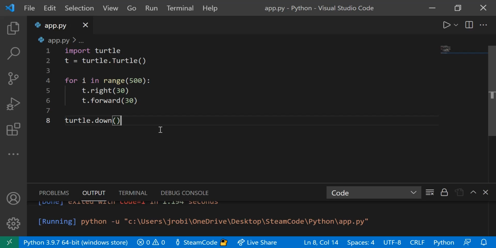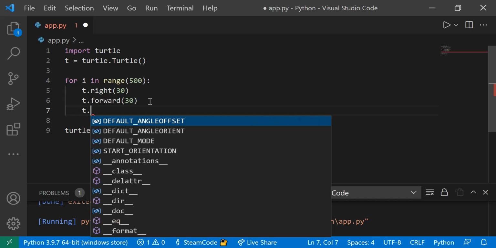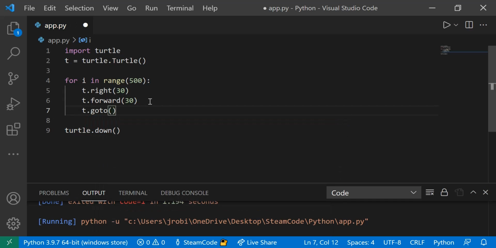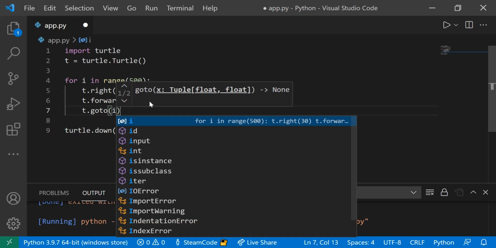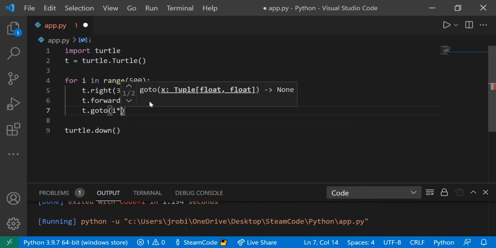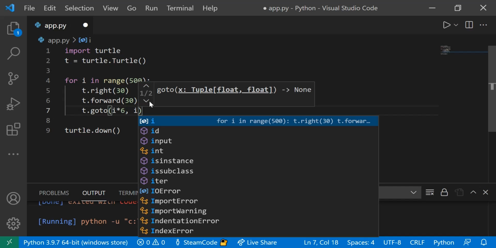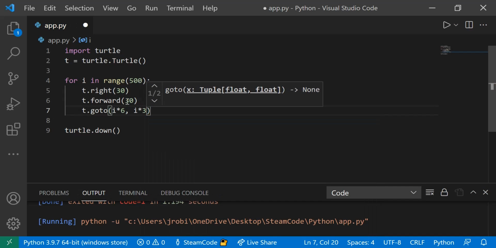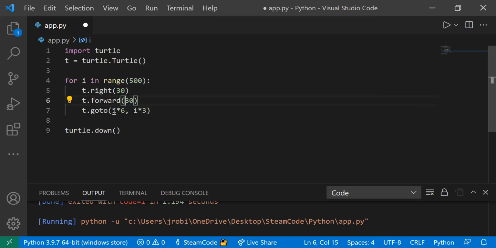So you can also make the turtle go to a specific coordinate. So let's say t.goto, and let's say go to the coordinate i times 6 and i times 3. And the first argument here is the x coordinate that we want to go to. The second argument here is the y coordinate that we want to go to. So it's going to the x coordinate of i times 6 and the y coordinate of i times 3. So now let's save it and run it again.